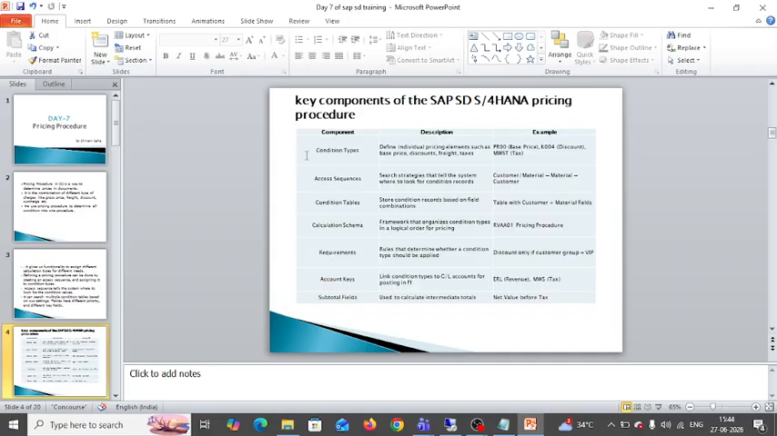And if you see these condition types, we discussed the table and access sequence. Then the condition type: these condition types are mainly used to define individual pricing elements. Like in standard, if it is a gross price or basic price, then it is PR00. If it is material prices, then it is K004. If it is freight charges, then it is KF00. These are the standard ones.